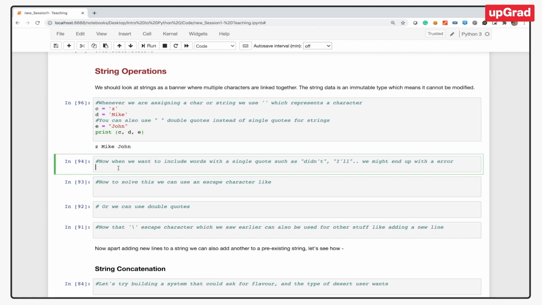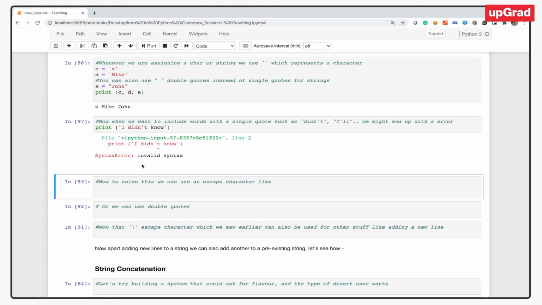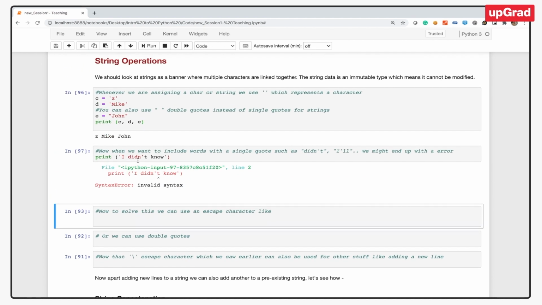Now, if you want to define a string with a single quote in it, then we have to be a little cautious. Let me print a sentence like, I didn't know. In this string, I have a single quote as a part of the string. If I print that, it's going to give me an invalid syntax error, because the way it sees the string is that it sees the open quote here and then a closed quote here. Whatever is after here looks like invalid syntax.